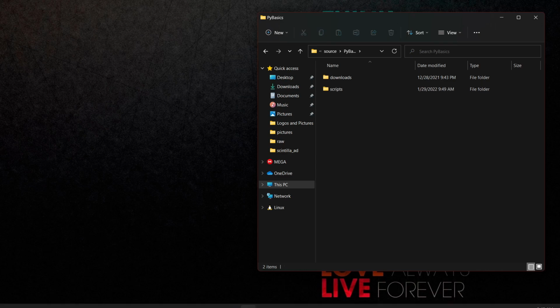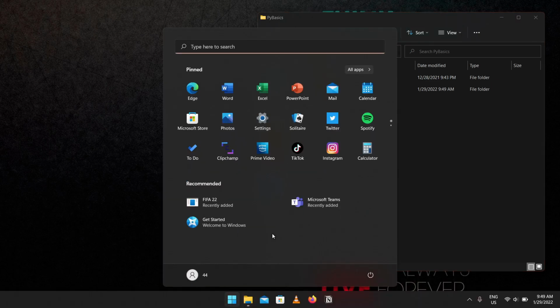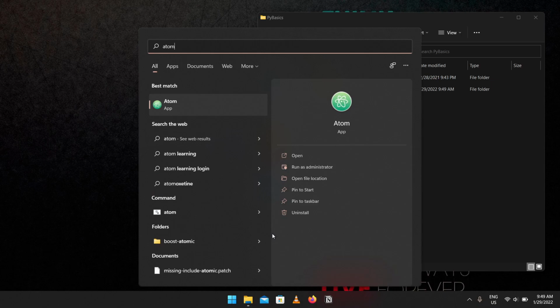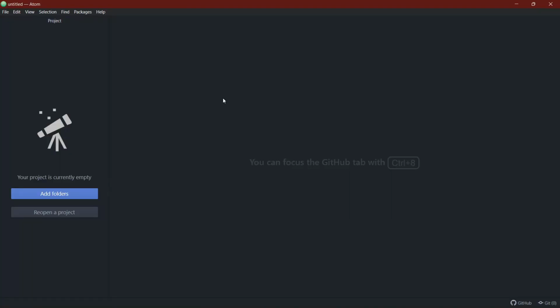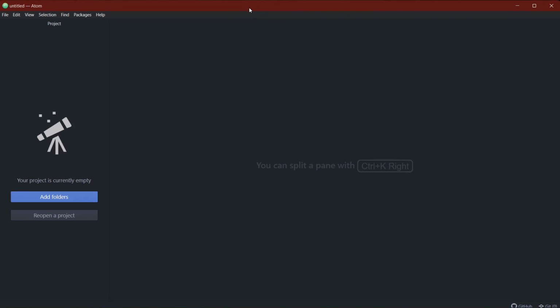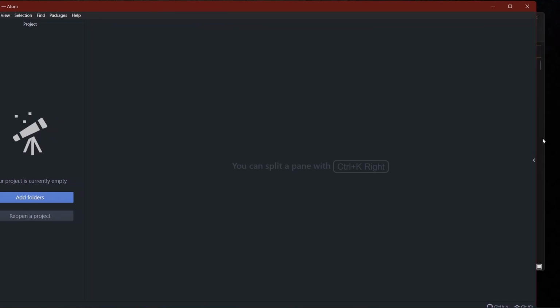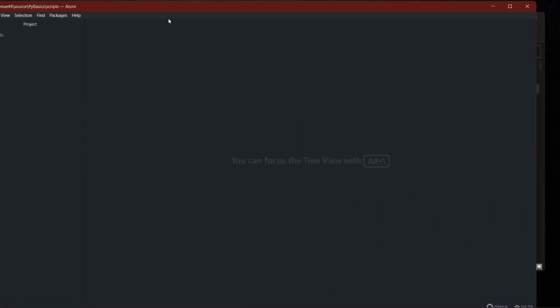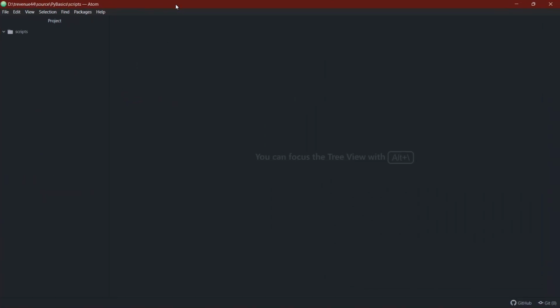It's empty, and I'm going to go to my start menu, and I'm going to open up the Atom code editor. Alright, so now Atom has been opened, and all I'm going to do is to open up the folder that we just created in Atom. And to do that, I'm going to make the Atom window smaller, and I'm going to basically drag and drop the scripts folder inside the Atom window. So I'm going to drop it over here, and automatically it's going to open up that folder in here.